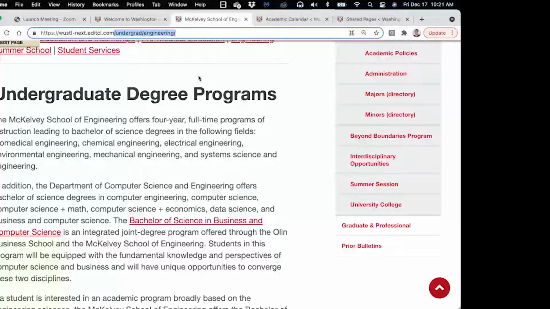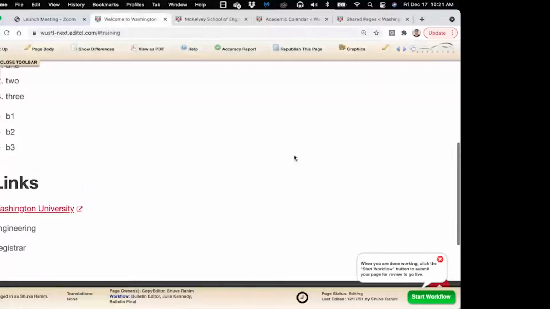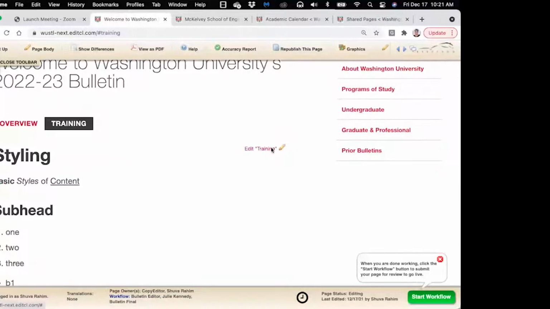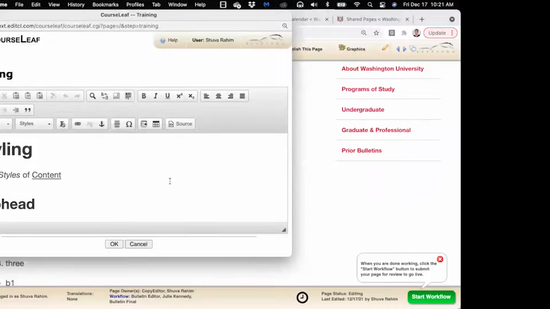For me, this is everything after the .com. For you, it's going to be everything after the .edu. And so here I have selected /undergrad/engineering. And I'm going to go ahead and copy that and go back to my page here and open up this page body editor.